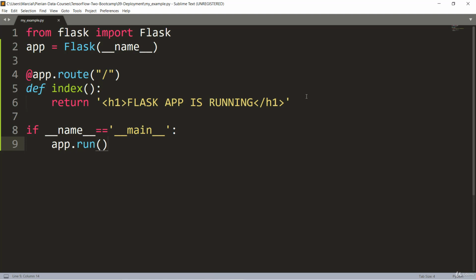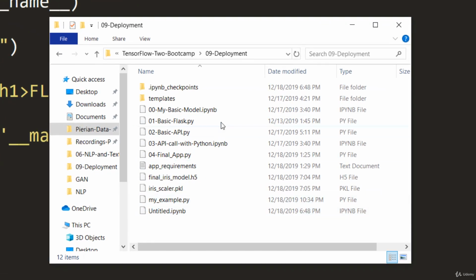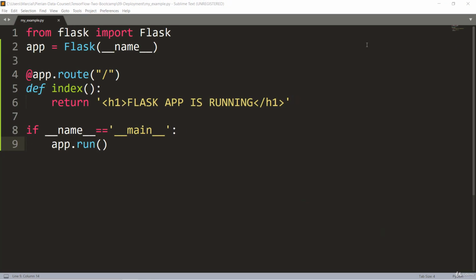And then open up your command prompt. So again, you need to make sure that you know exactly where this file is located on your computer. I won't be able to know where it's located on your computer, but again, notice here, I just saved it to my deployment location. So under TensorFlow 2 Bootcamp, under 09 deployment, I now have my example.py. So let me go ahead and now open up my command prompt and run that file.